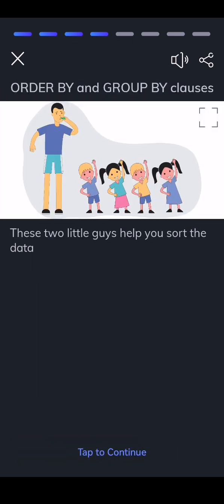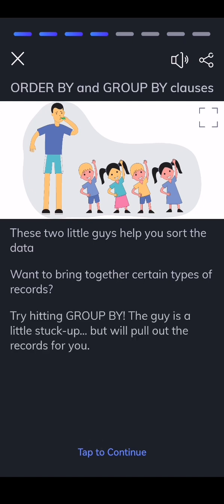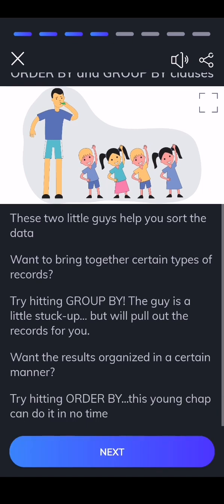These two little guys help you sort the data. Want to bring together certain types of records? Try hitting group by. The guy is a little stuck up, but we'll pull out the records for you. Want the results organized in a certain manner? Try hitting order by. This young chap can do it in no time.